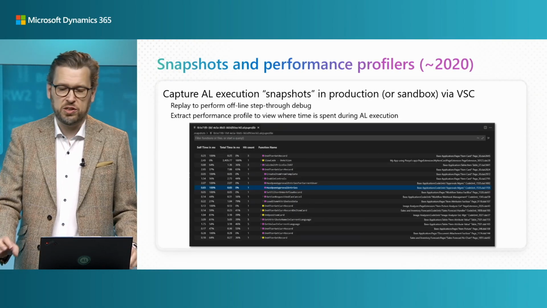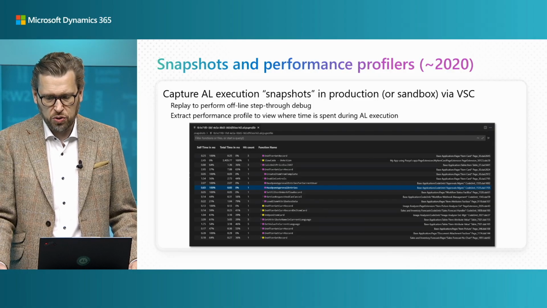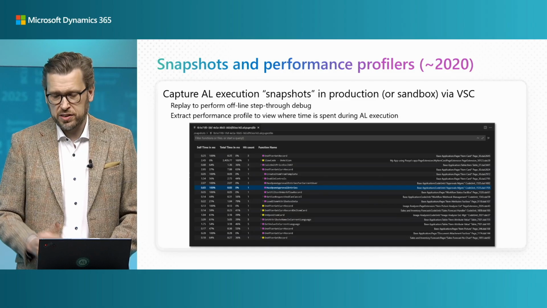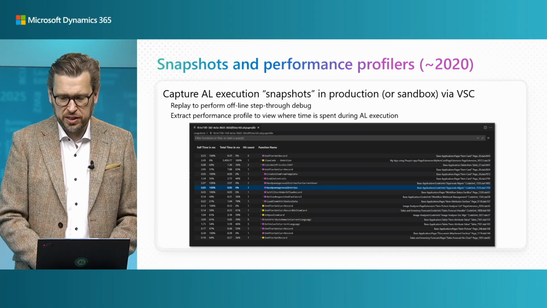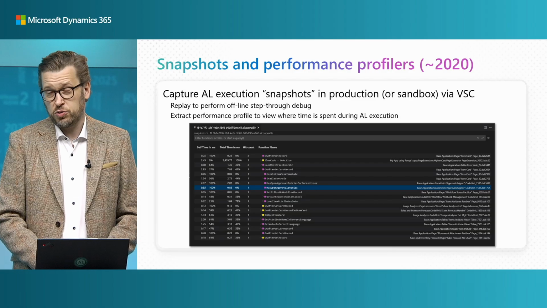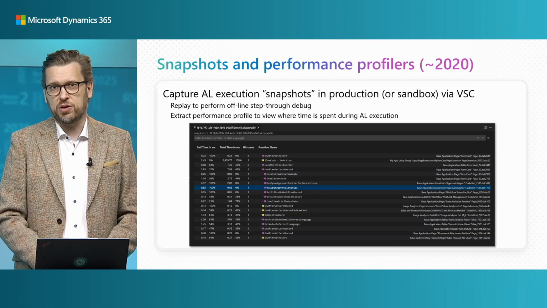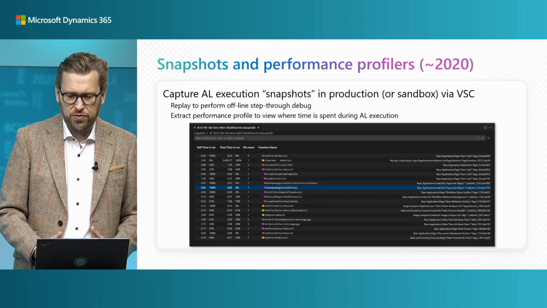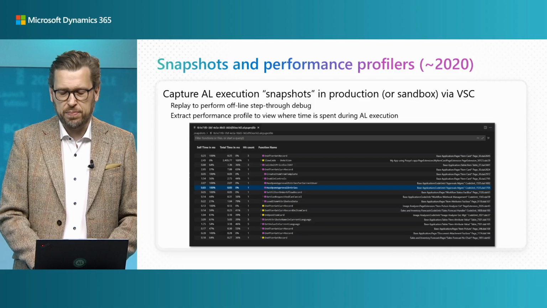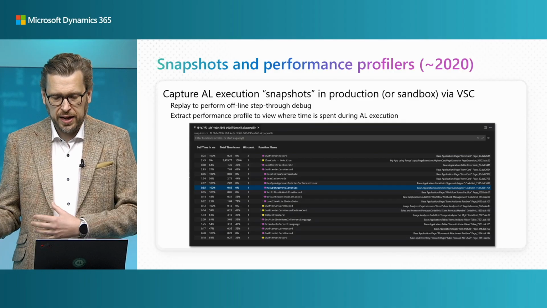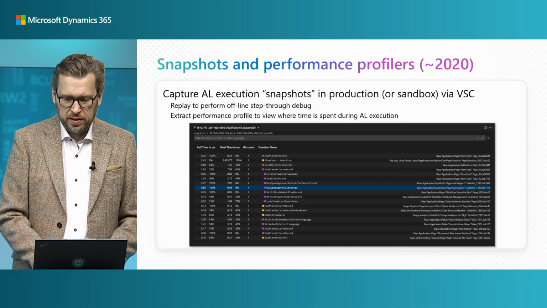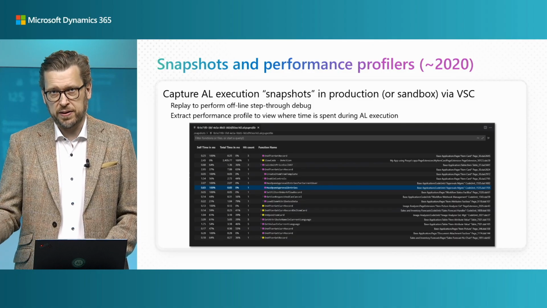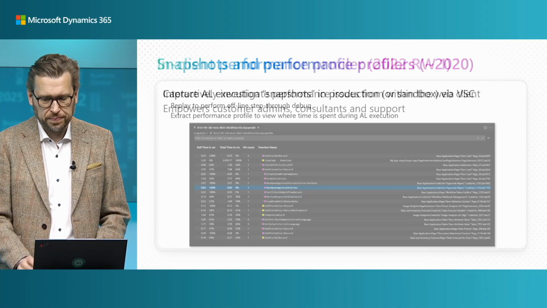Before we delve into SQL details in Profile, let's do a short recap of what profiling is. If you already used this, feel free to skip ahead according to the video chapters below. Around 2020, which feels like ages ago now, we launched the ability to capture so-called snapshots, a form of record and replay debugging in production environments, and capture those from within Visual Studio Code. This also allows capturing a performance profile to view where time is spent during AL execution.